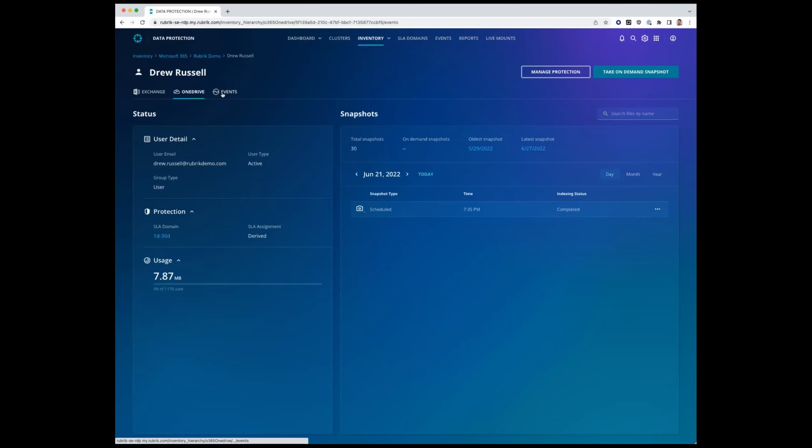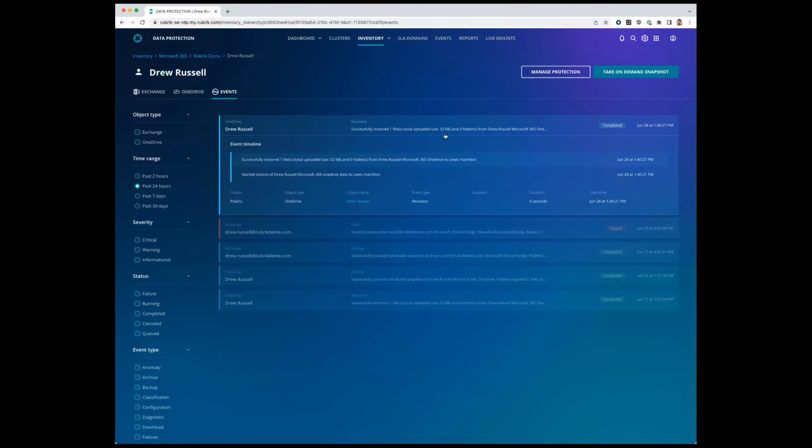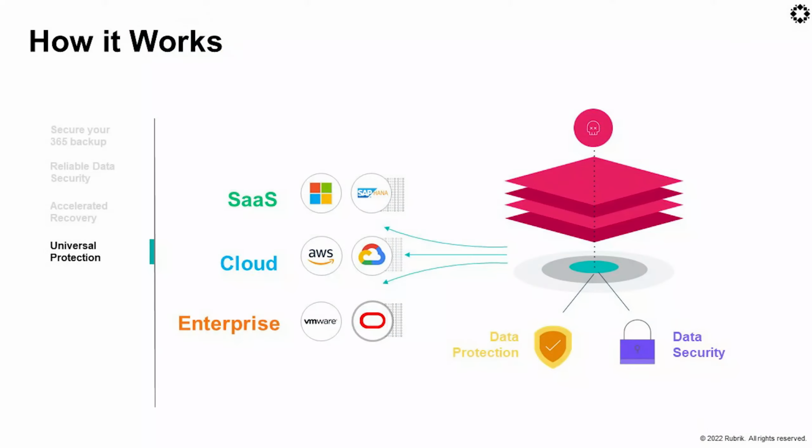Last but not least, I'll switch over to the events tab just to show you that you can monitor the progress of these jobs. In this case, we can see the OneDrive job that I just kicked off took just a couple seconds to bring that data back into the ecosystem. Yep, and it's as easy as that. So thanks, Drew, for that quick demo.